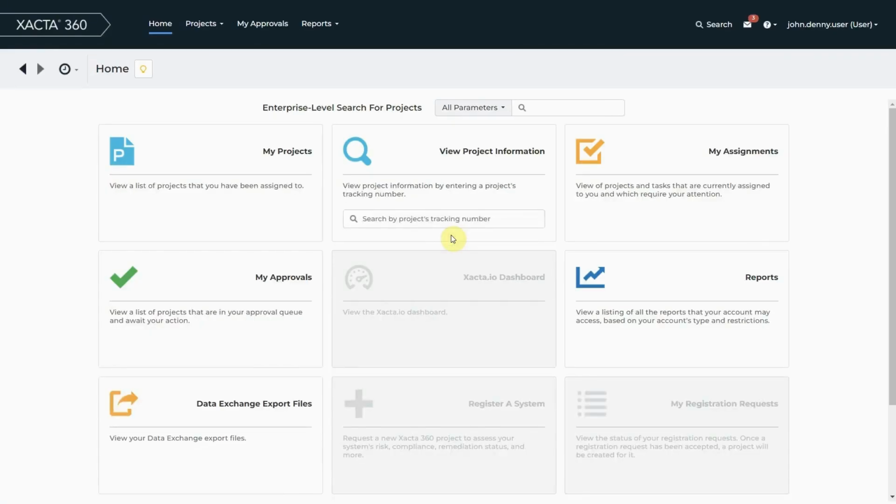Now that I've logged in as a user, the first thing that we notice inside of the brand new Xacta 360 version 2.0 is that everything looks a little bit different on the home page here. We now have different pieces and parts that we can navigate to by going around and clicking the different areas here.